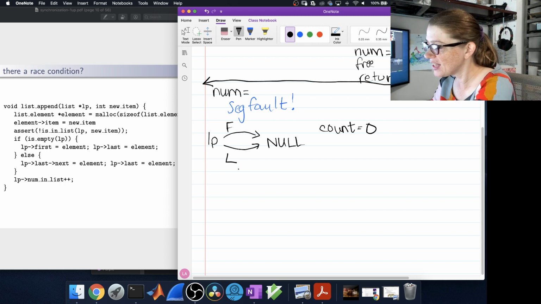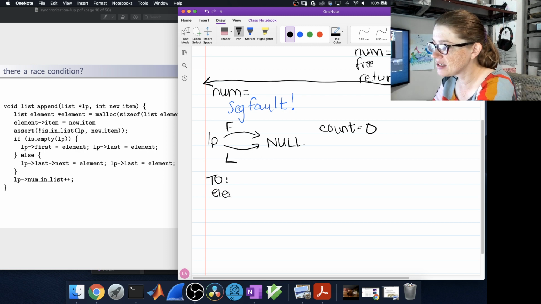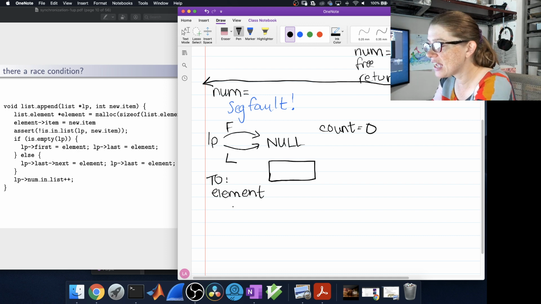All right, so let's follow this through. We're going to get to T0 to start first. So it's going to create an element. We're going to malloc that. So here it is. I'm not going to connect it up yet. And I'm going to then set the value of the items. So I'm going to set it to be 87 in this case.